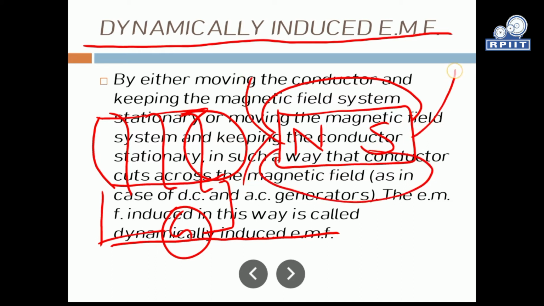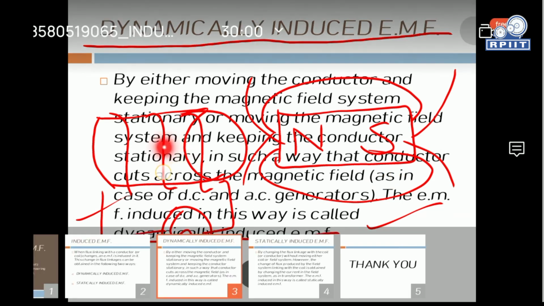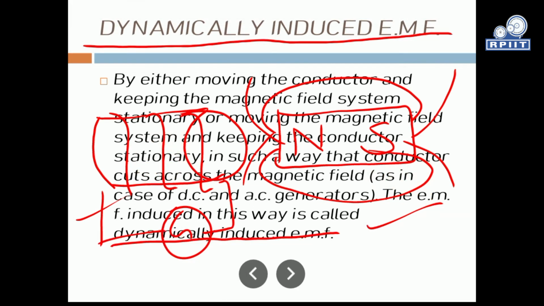There is no electrical connection between this magnet and this coil, but EMF will be induced in this coil when we move this magnet nearer to the coil or away from the coil. Then this galvanometer will show some deflection. So EMF is induced in this coil. This is called dynamically induced EMF.